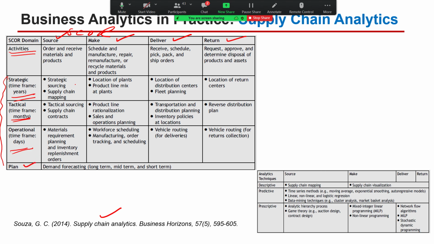So over here, I'm mentioning certain tasks. As a supply chain person at a strategic level, what kind of things are we doing? At the make level, what kind of things are we doing?